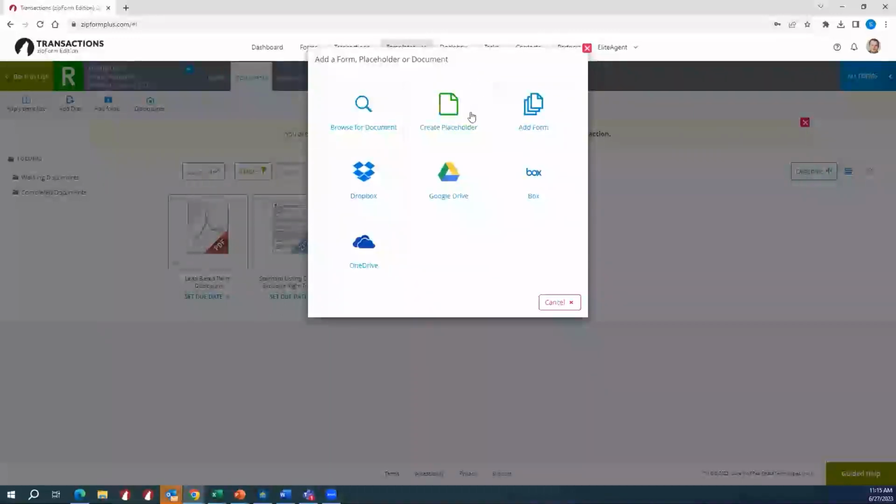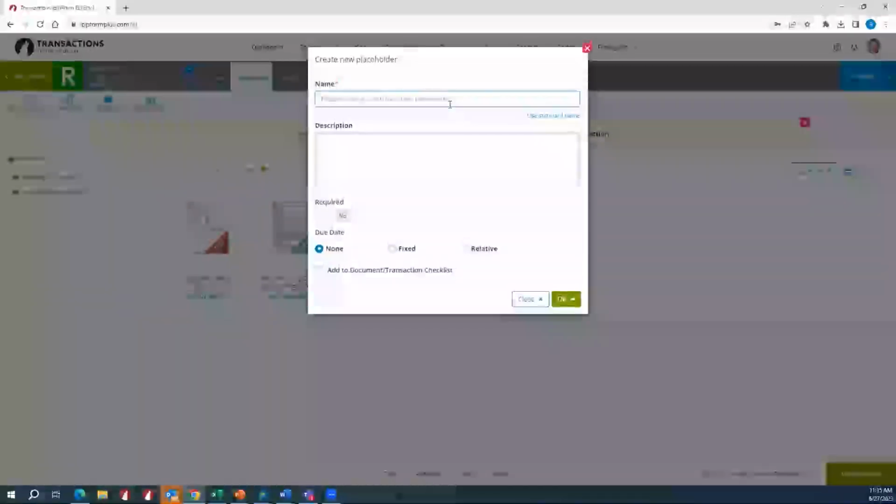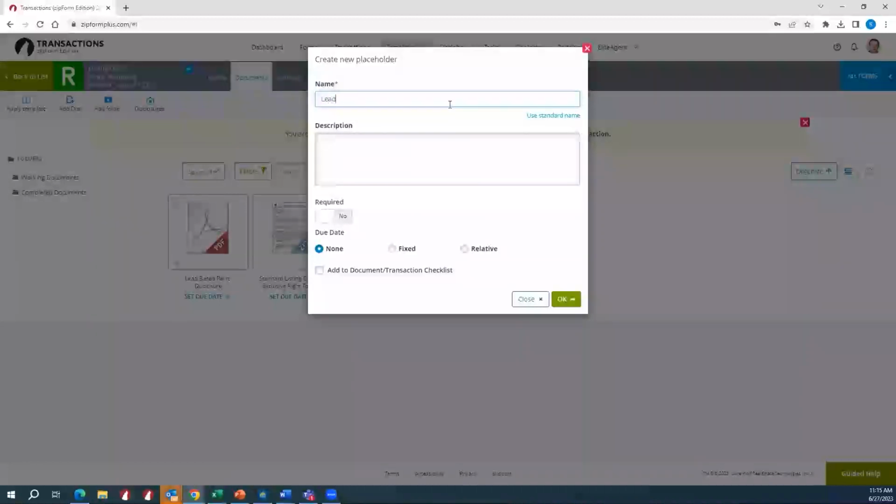So let me show you how to add a placeholder if you ever need to do that. You'll just click on create a placeholder here at the very top. Let's say we're going to create a placeholder for our lead paint disclosure. We'll do one for each one of these. How about that? Let me type this in really quickly. I'll try to do my best typing live here for a second.